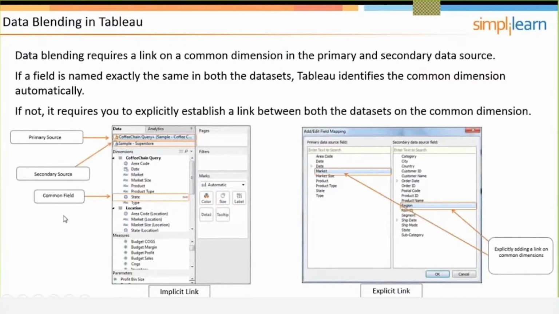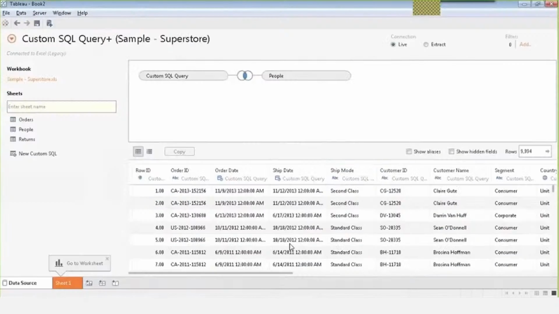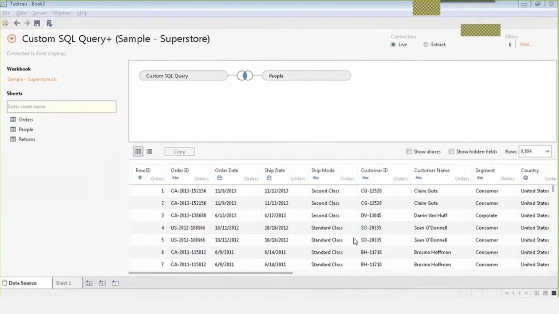You can distinguish between the common fields that are present in your data, and you can establish a connection. In case it has not established a link, you saw that there was an automatic link, then you can provide a link by explicitly defining a link as well. Let me take you back to the environment. All right, so this was the custom SQL.